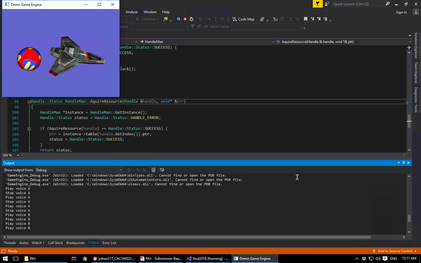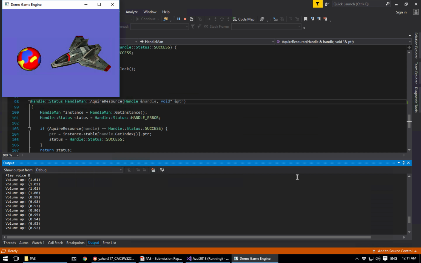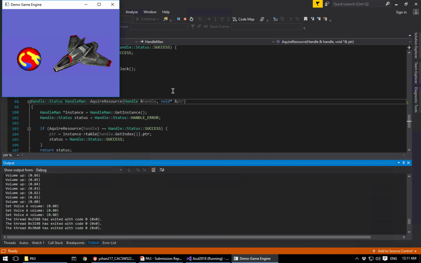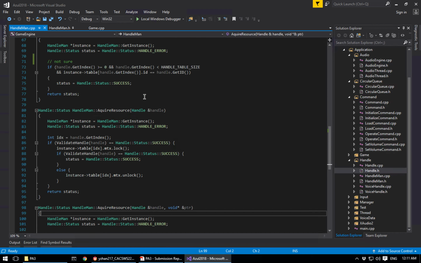Also you can press arrow up and arrow down to adjust the volume value, and you can press S to set this value to voice A's volume, and press R to read the volume of voice A. And if you can hear sound, the volume is different. Okay, these are the features I have, and let's see the code quickly.